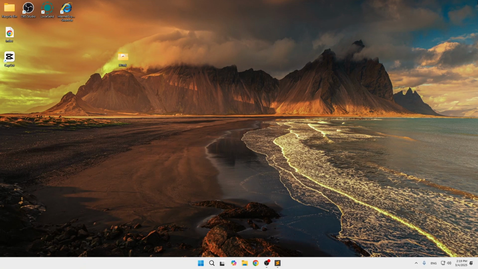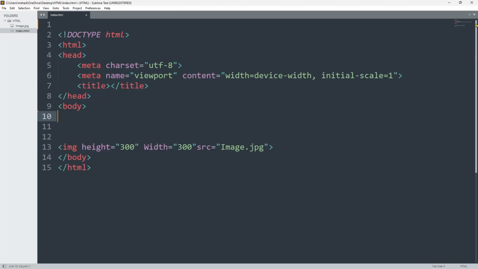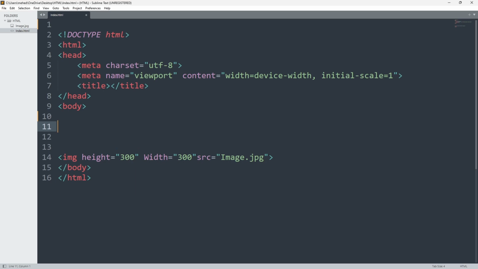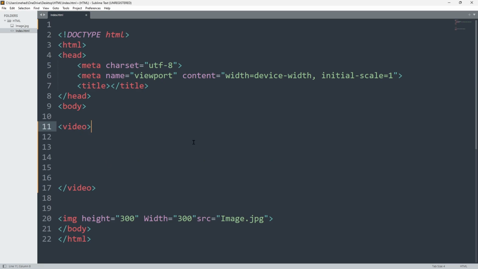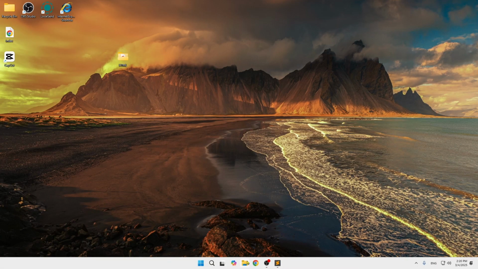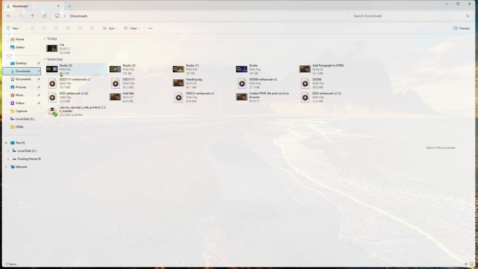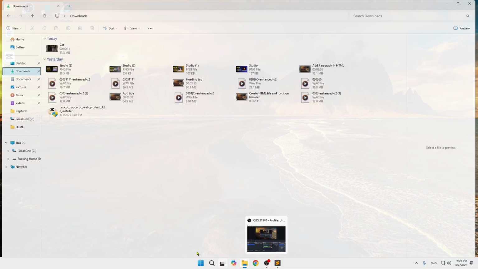Today I'm going to show you how you can add video in an HTML website in a very simple way. So how are you going to do it? First you have to open your Sublime Text, and from here you can simply add the video tag. You can simply add the video tag over here, and after that you just need to add the video that you want to add in your website.